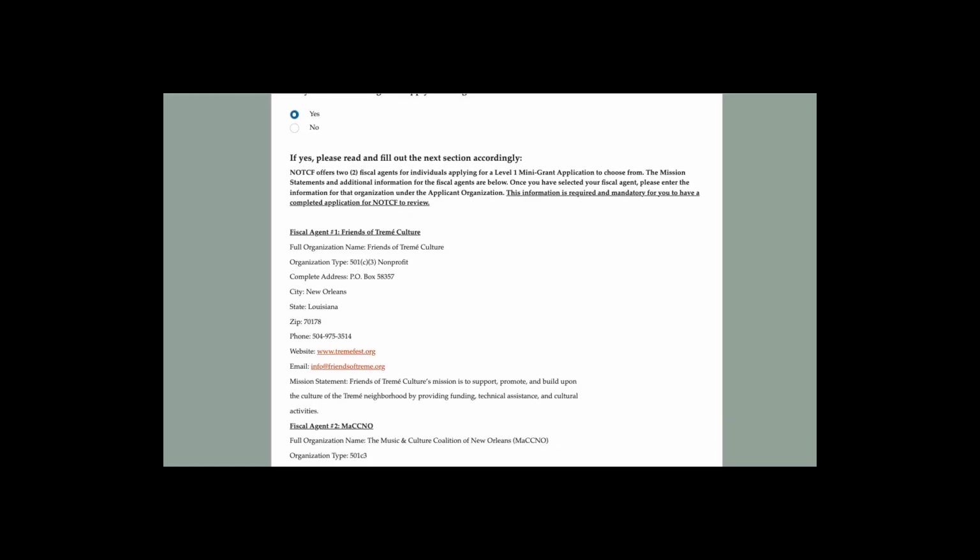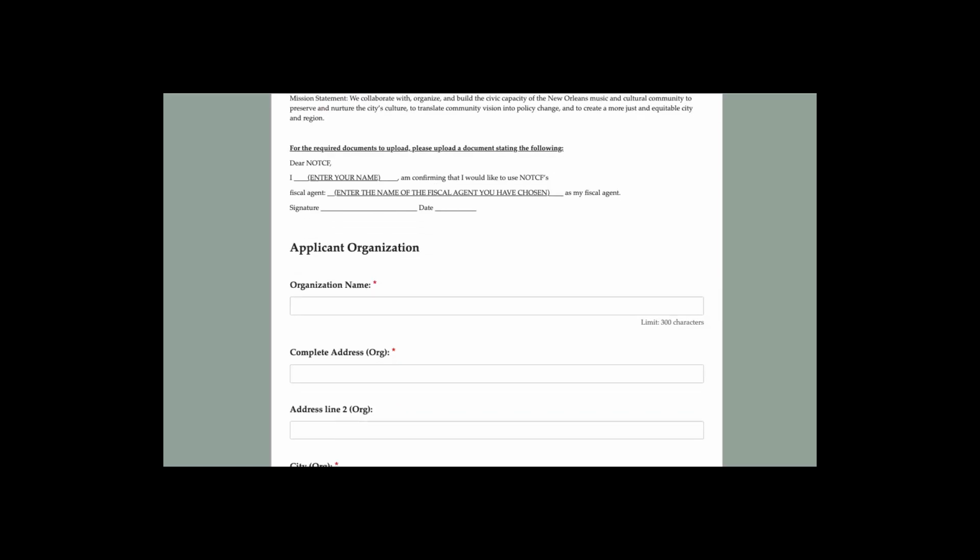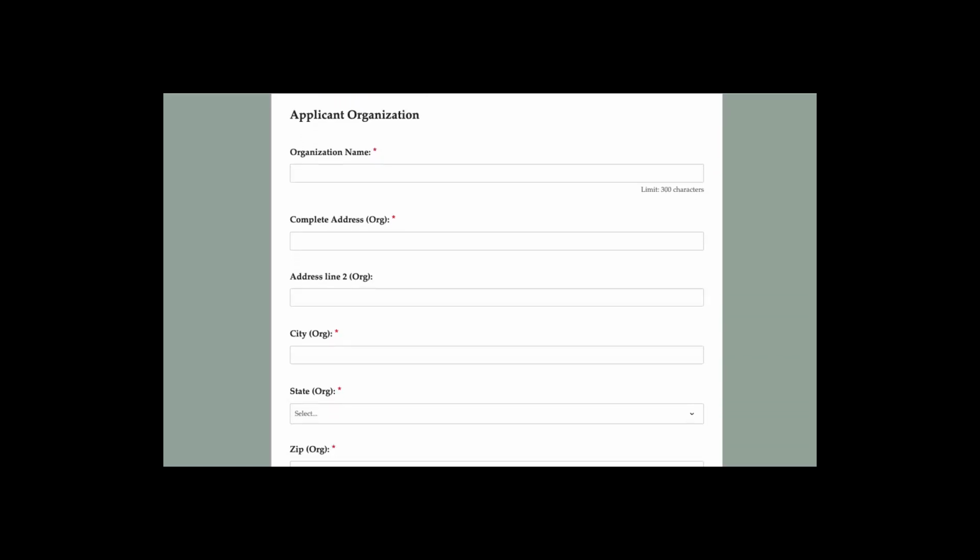If a fiscal agent is needed for this grant application, select Yes. NOTCF offers 2 fiscal agents for individuals applying for a Level 1 mini-grant application to choose from. Applicants will need to provide additional information about the fiscal agent later in the application process of the grant. This includes a document confirming that you would like to use one of NOTCF's fiscal agents as one of your own fiscal agents for the grant.